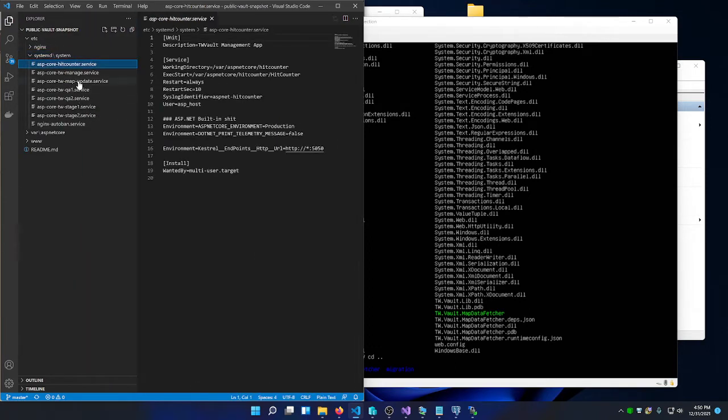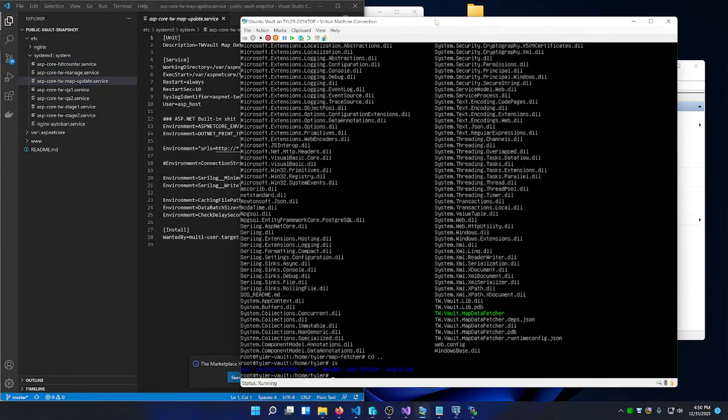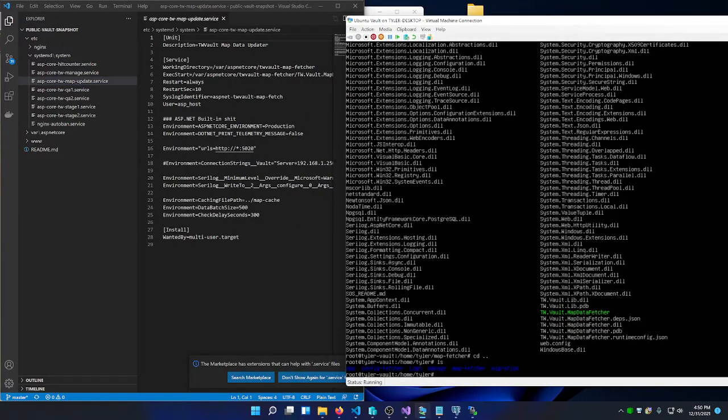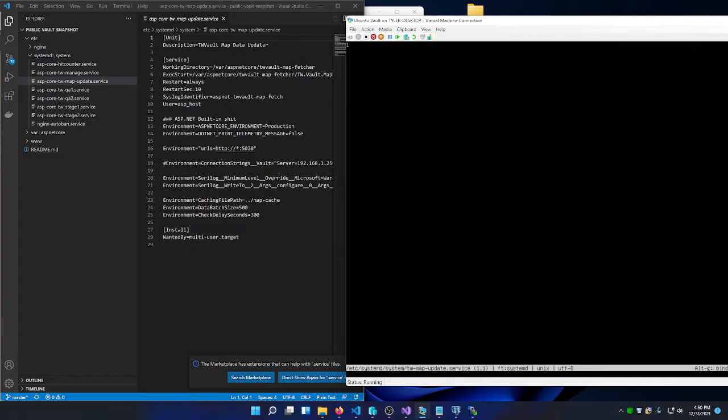systemd/system, and then we have to make a service entry for each of these. So I'm going to do that, micro, etc. systemd system, and then we can call it whatever we want. I'll just do TW map update.service. I honestly don't know how much of this stuff is actually required, but again, I'm just copying all this stuff over.